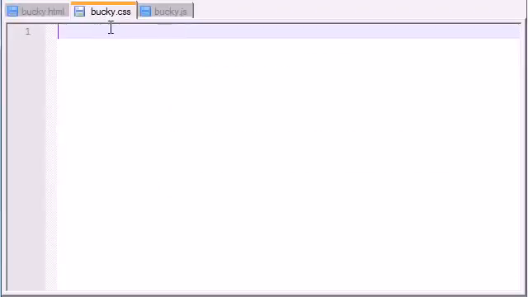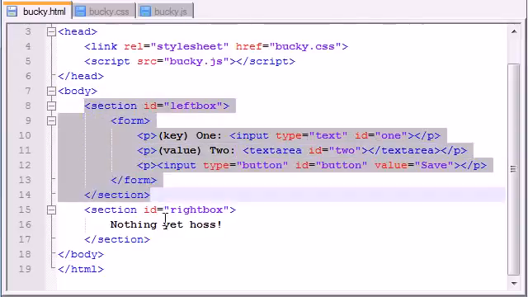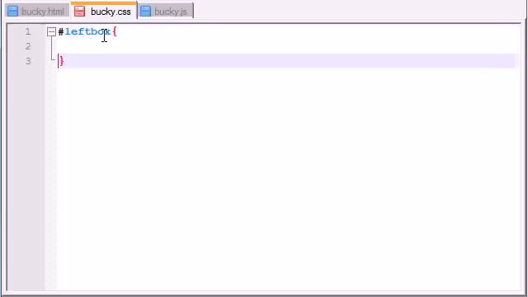So go ahead and hop over to your CSS file, and remember, we have two big boxes here. That's what she said, a left box and a right box. In the left box, just go ahead and reference it by a left box ID.